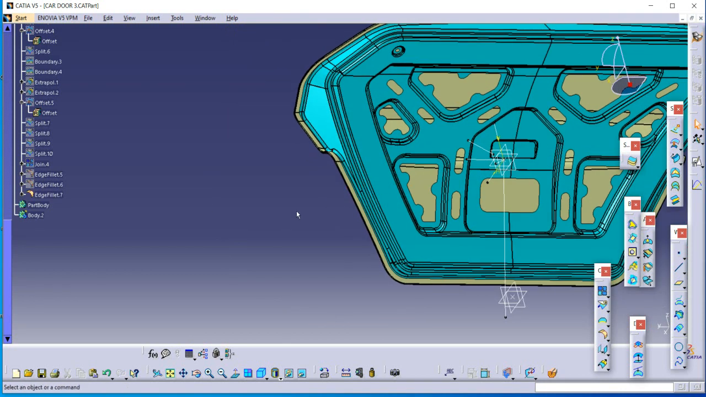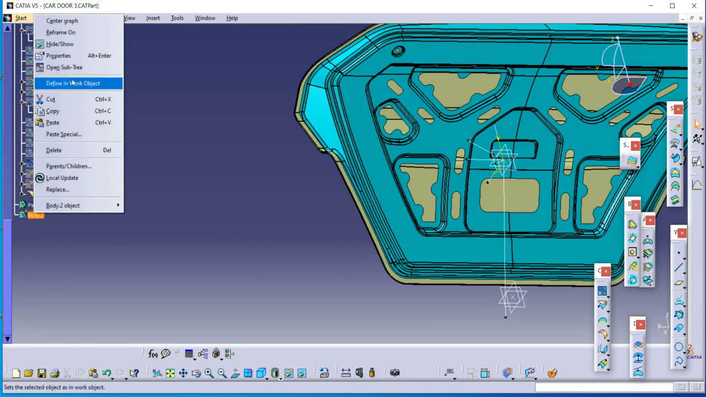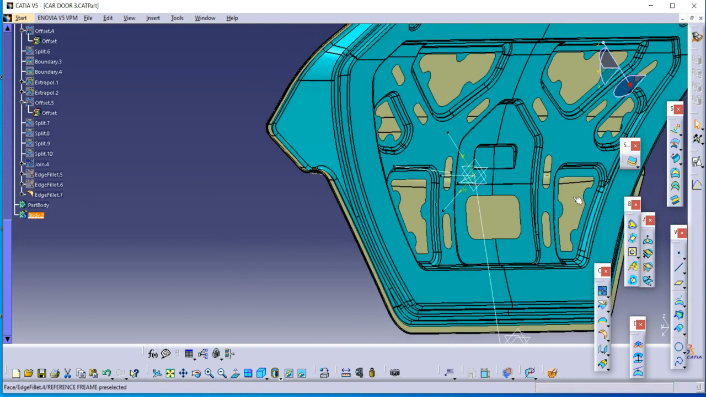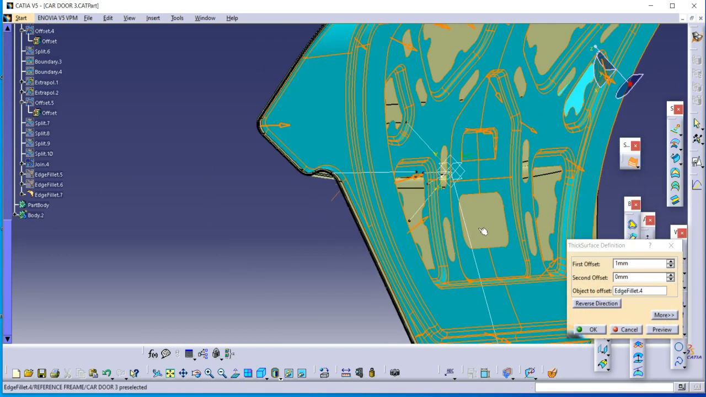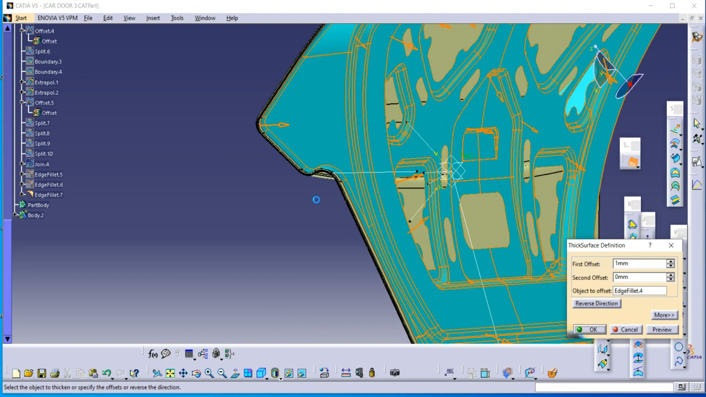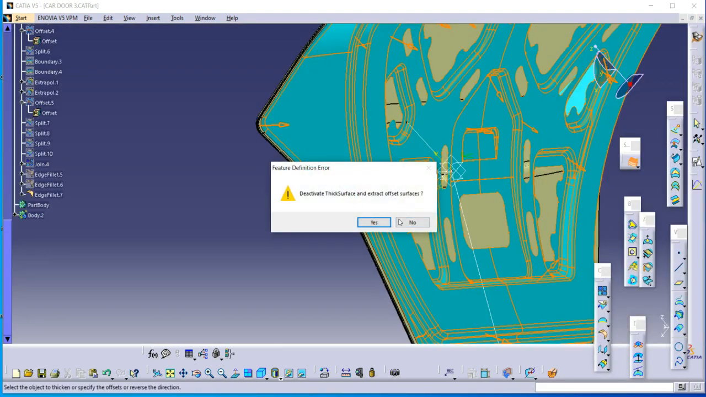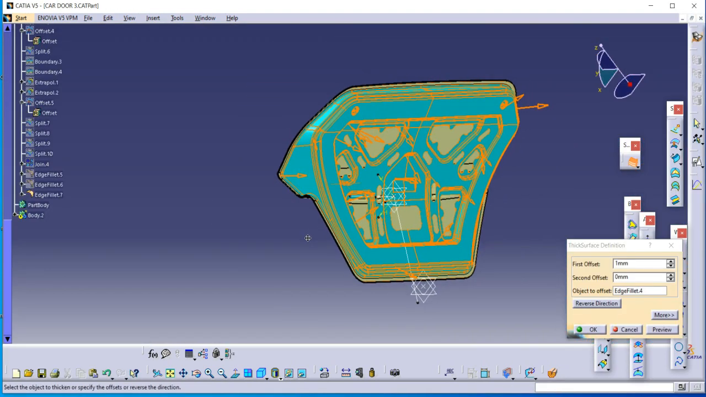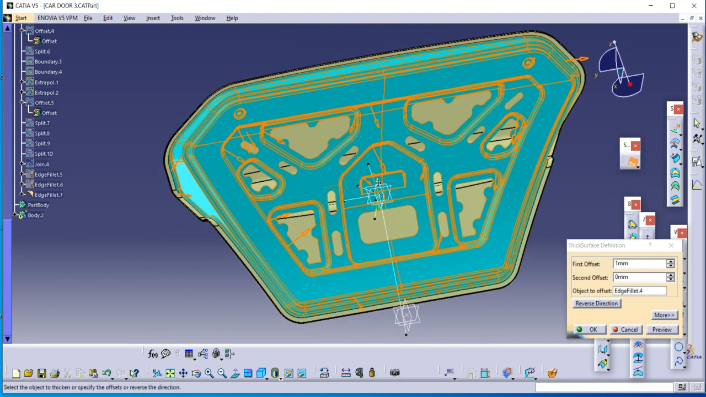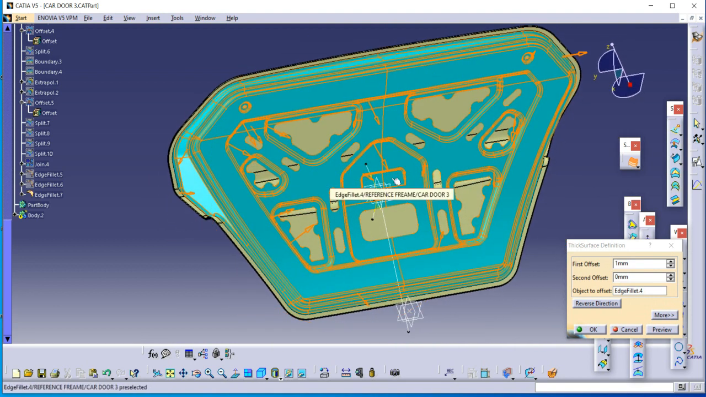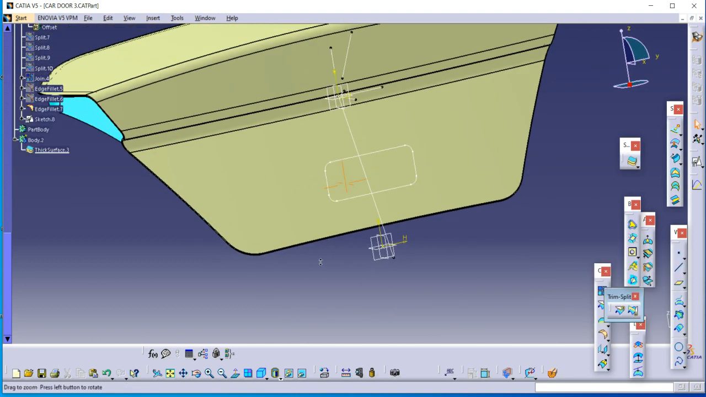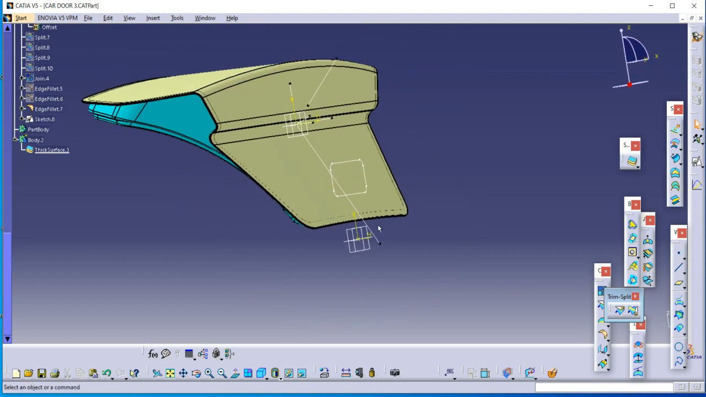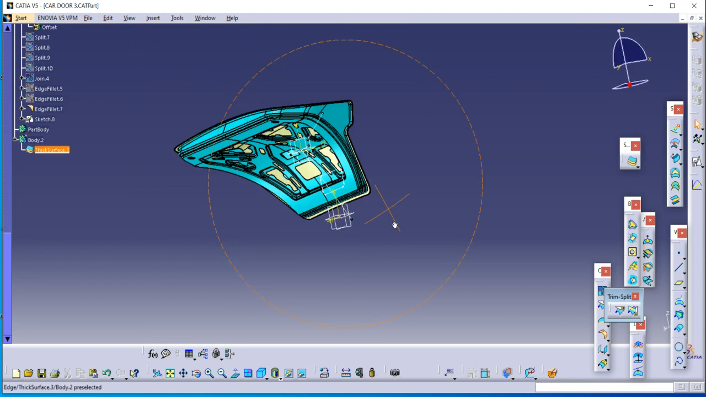If I thicken the surface, it should be more clear. I thicken this surface with 1 mm thickness. You got a problem. Consider this is a tailgate. See, now it got some shape.